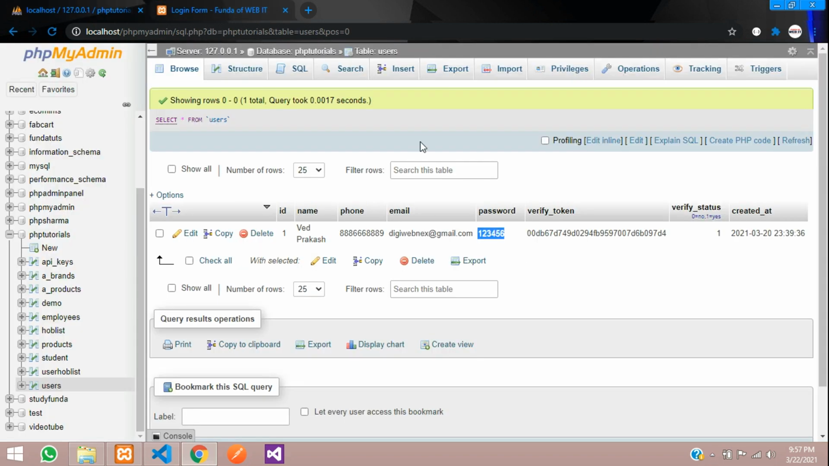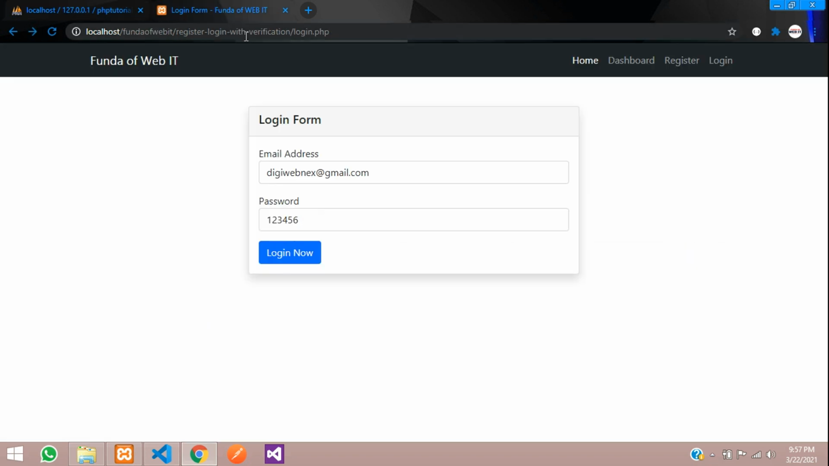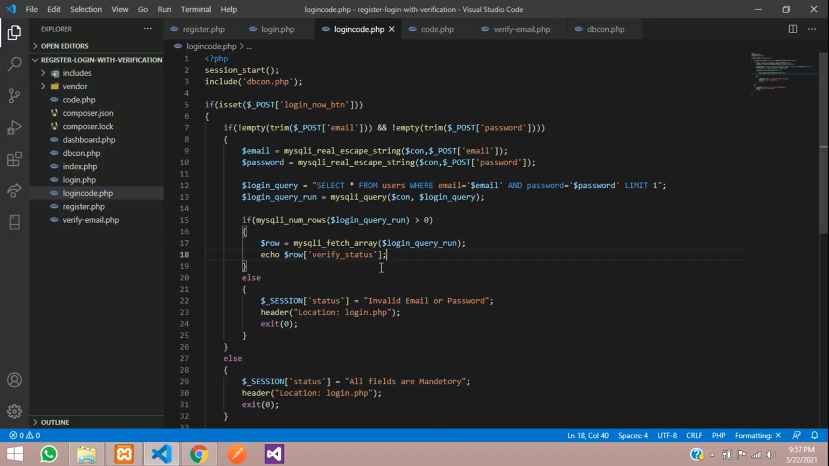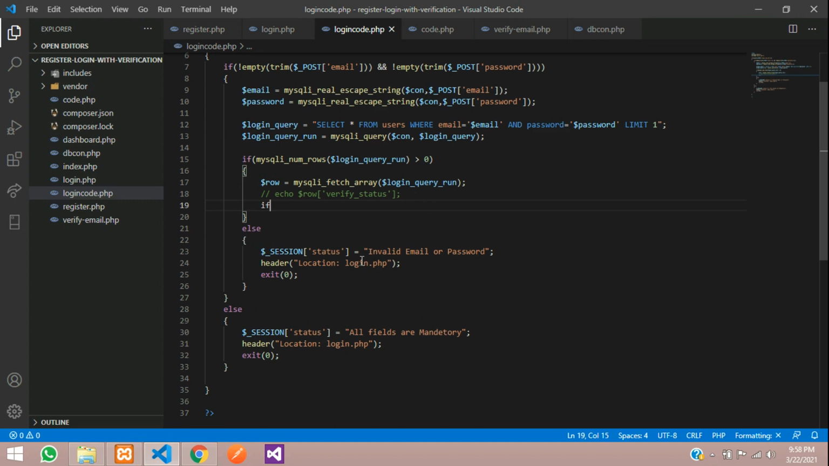Okay, so let's change this status. For testing purpose, we will make it 0 now. Let's refresh, paste 123456. Let's click on login. You can see that 0, it is done, right? So for this, let's code that if else condition over here. Let's comment and type the code.